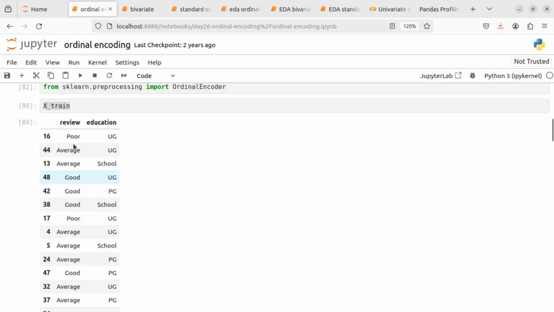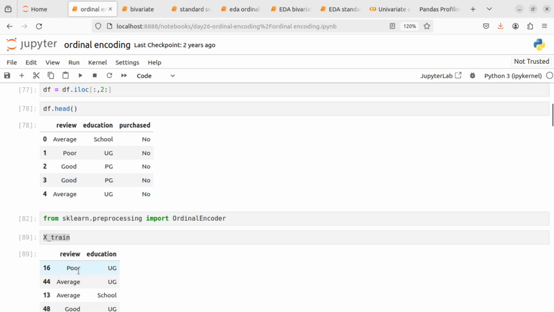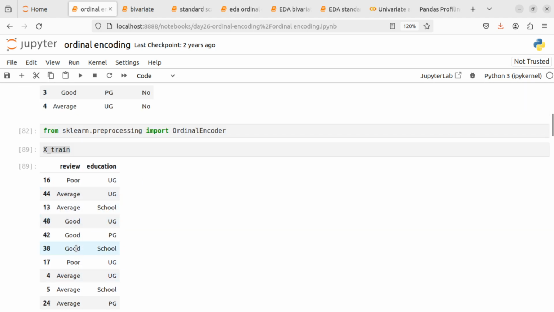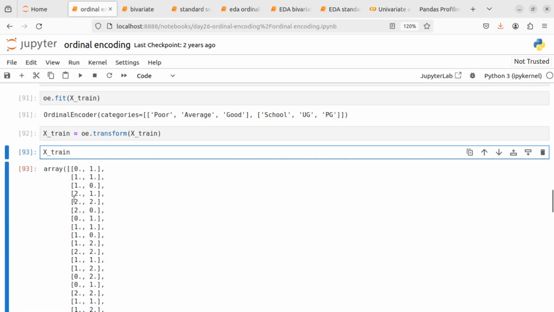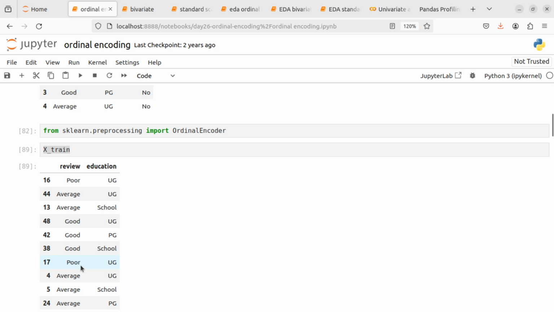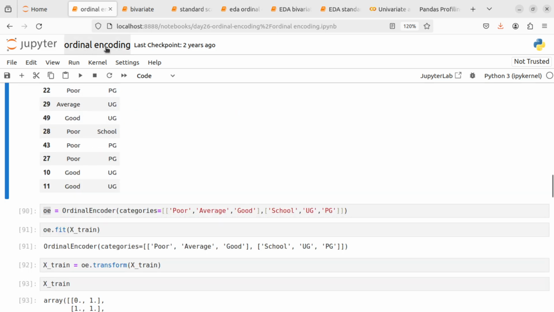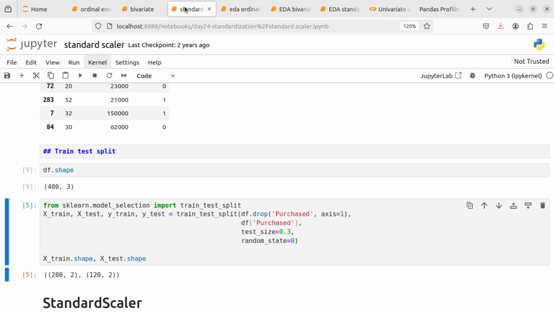So if you see, poor is replaced with 0, and 1, 1 will be for your average, and good, here we have 3 times. So good will be like 3 times, 2 is your 3 times, and again we have 0, so it will be your poor. After good, you again have your poor. Similarly for this. So this is how your ordinal encoding works.